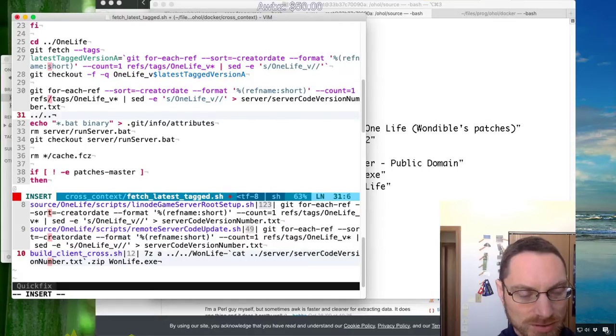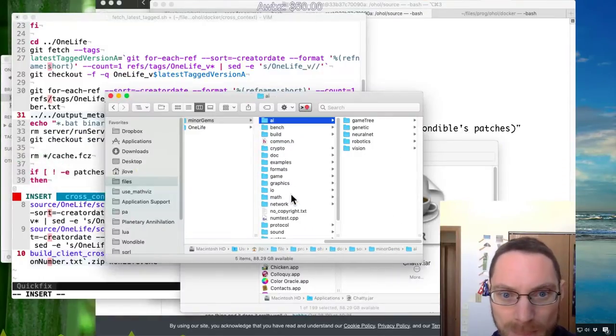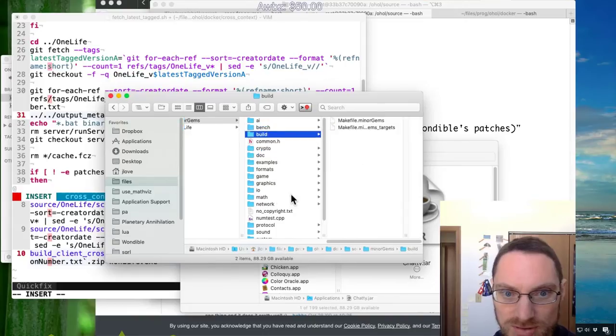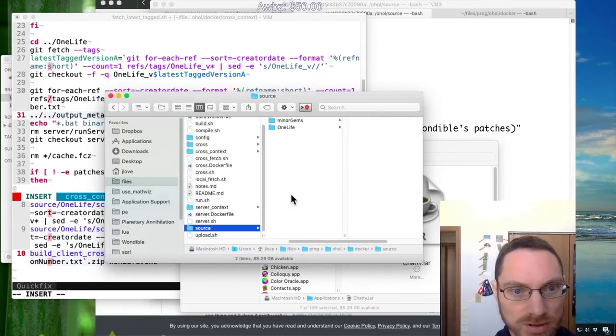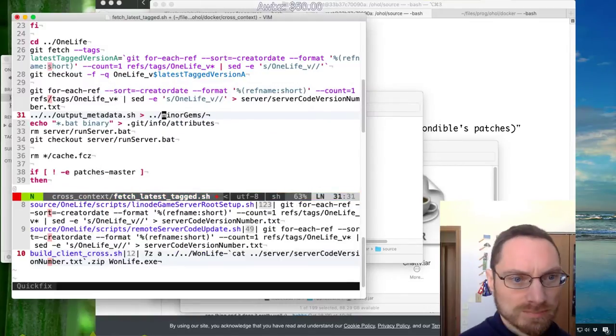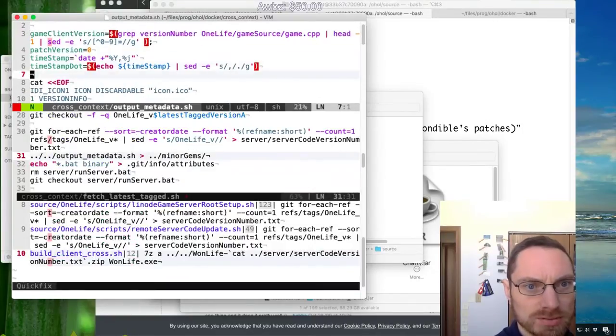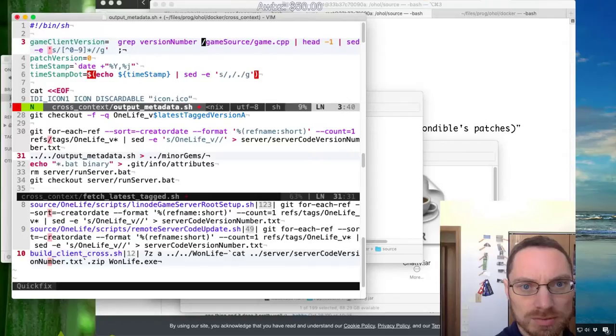So now we're down 2 directories. Output metadata dot shell 2, minor gems, build. No. Oh, no, it is. No, it's not a minor gem. Okay. Which actually means we should probably redo output metadata to run from One Life.